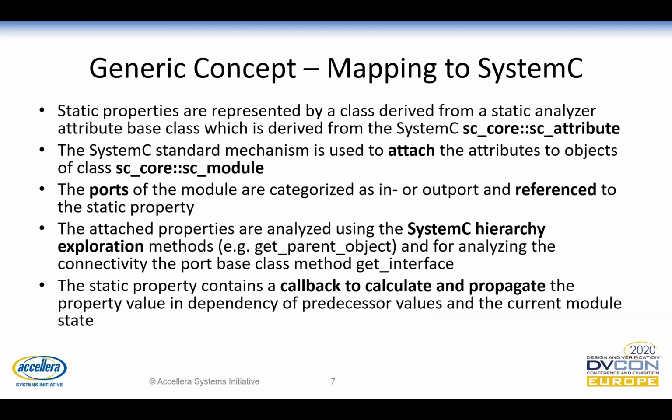An attribute consists of a name, which is a string, and a value, which is an arbitrary data object. Our static analyzer is based on this attribute. We derive from the classical SystemC attribute and restrict the objects to which we can attach it to SC modules. So our generic or base attributes for the static analyzer must always be attached to a class of SC core, SC module. And we are also automatically referencing the ports of the corresponding module.